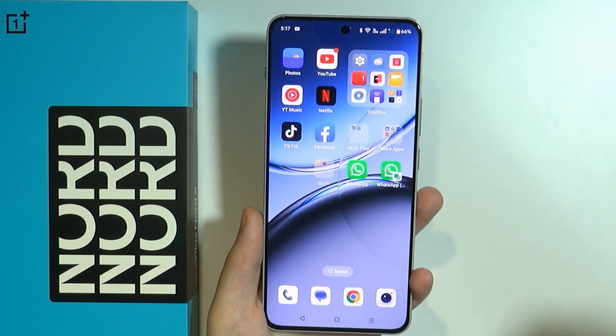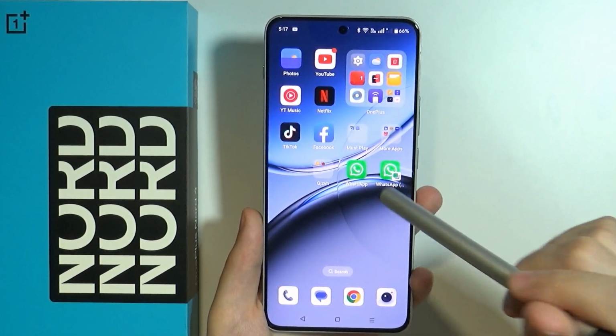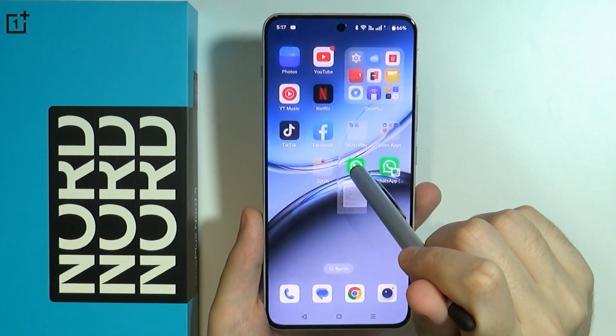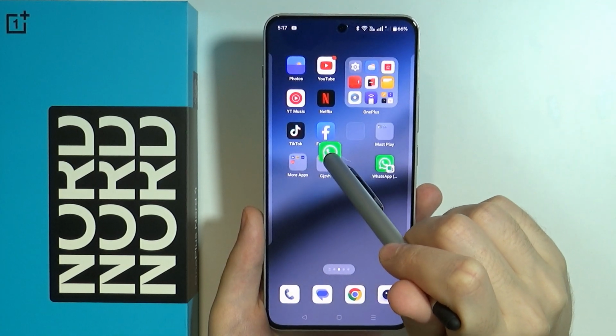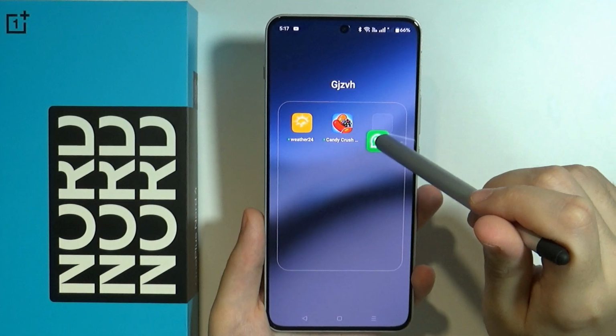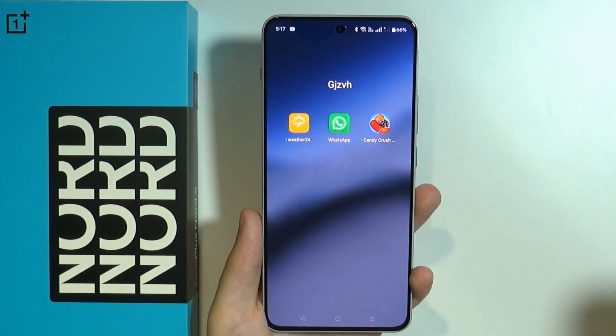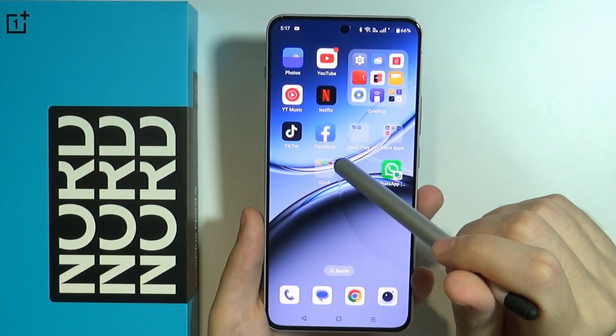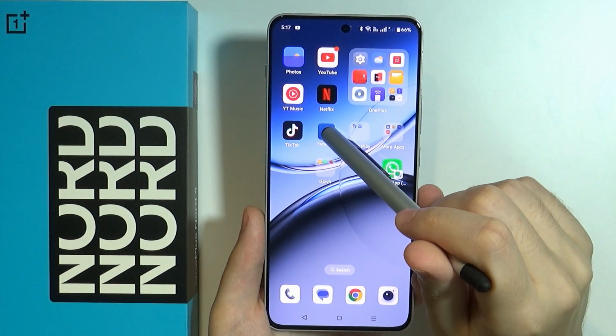And if you want to add another app, then you can simply do the same thing. So press and hold on the app in order to start moving it, and then drop it on top of the folder or hover on the folder in order to even rearrange the app. Simple as that. And let's add another one as an example.